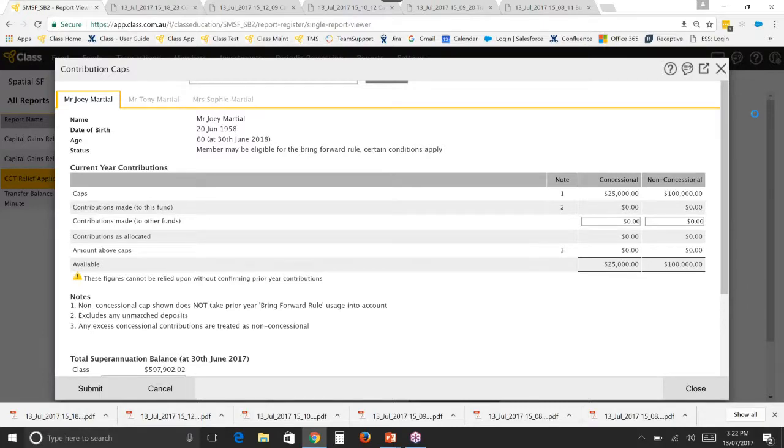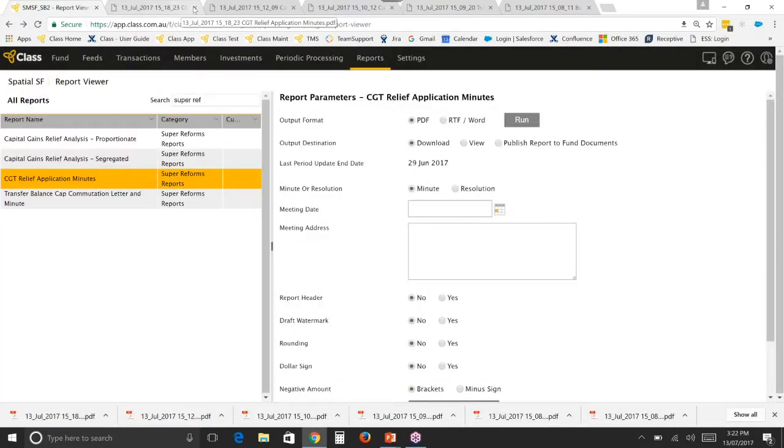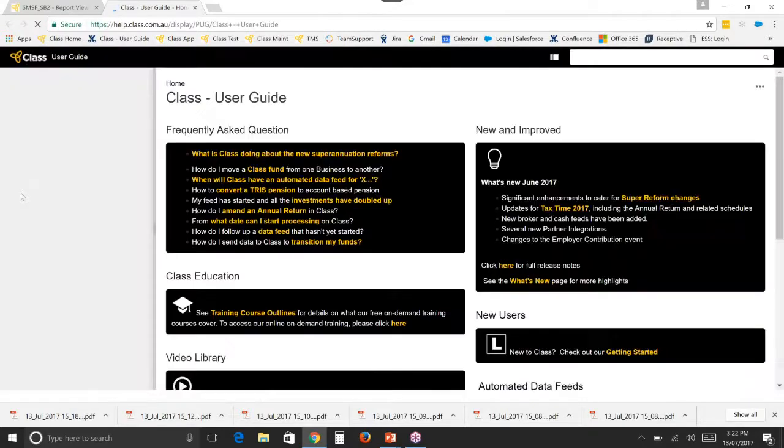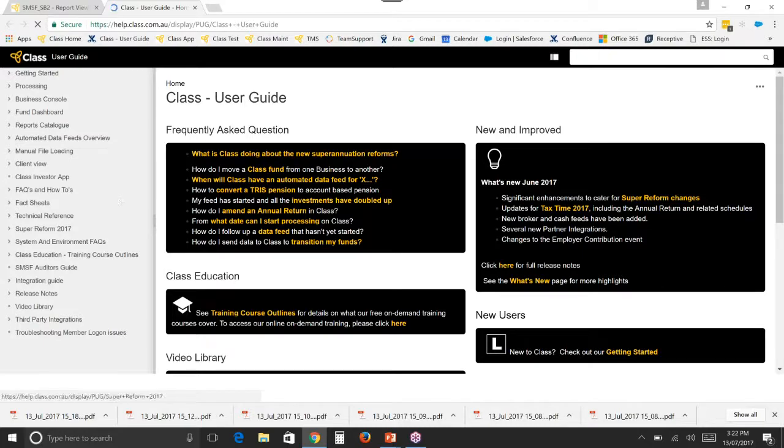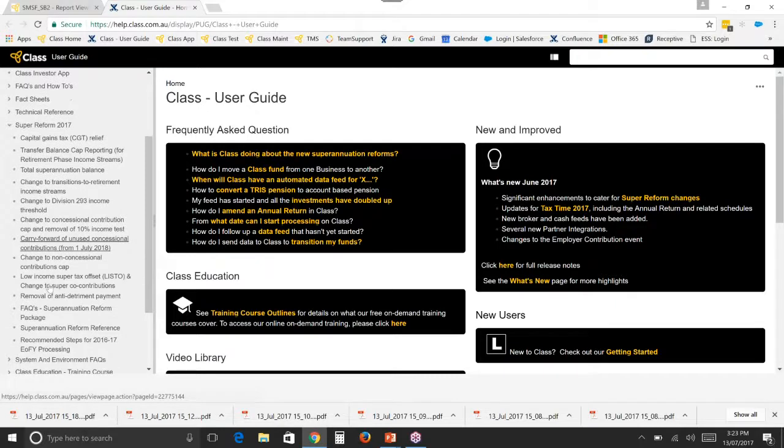What I want to show you next is how you can find out a bit more about these changes. The best place to go is in our user guide. We have added an extra tab in relation to the super reform changes. Some of you may have noticed this tab in the last few weeks if you've been jumping onto our user guide. We have quite a number of new pages around here which are quite detailed, so I thoroughly recommend that you have a look at these pages.